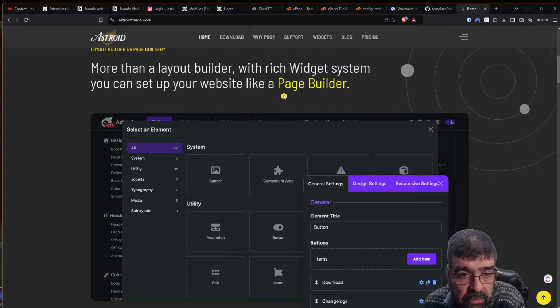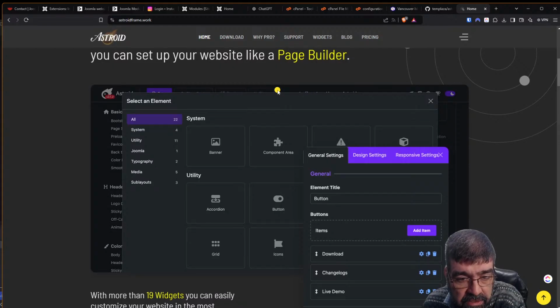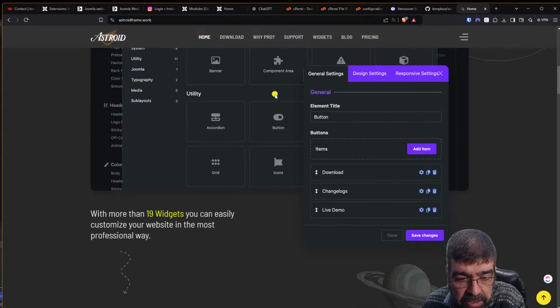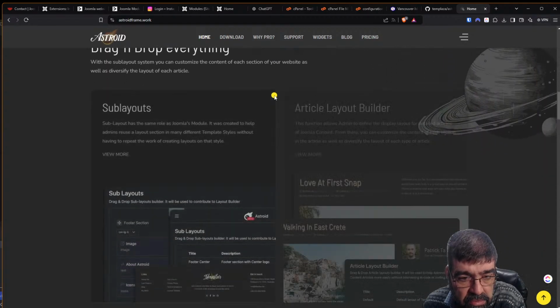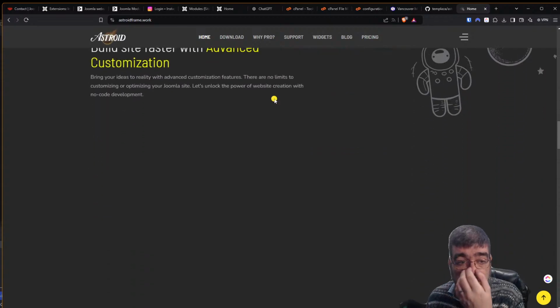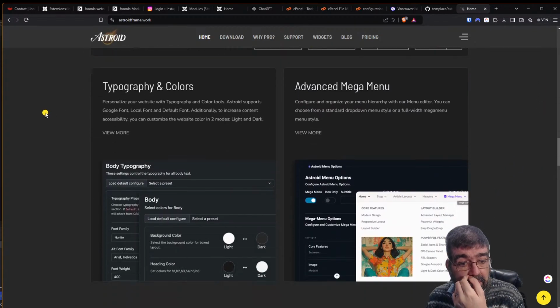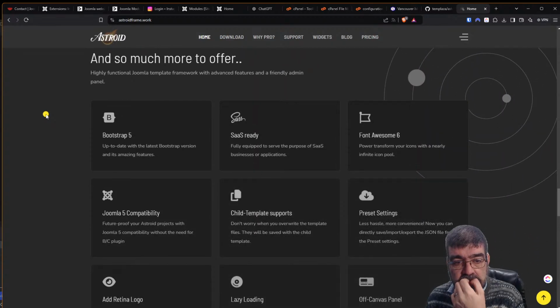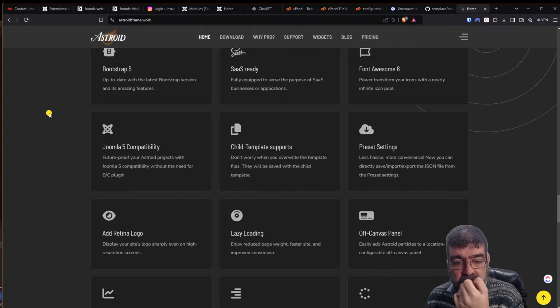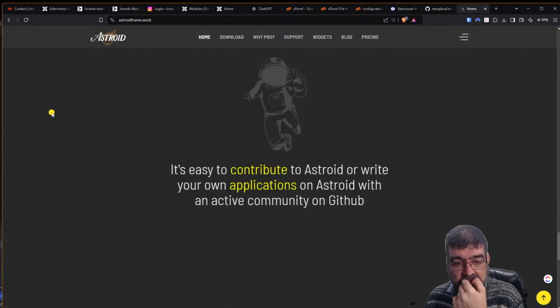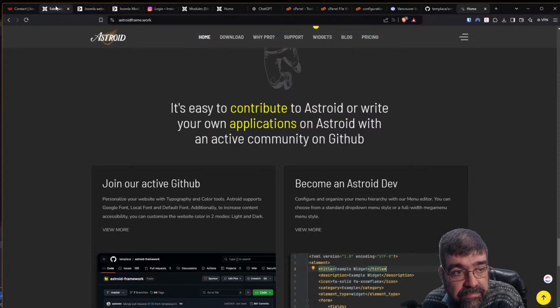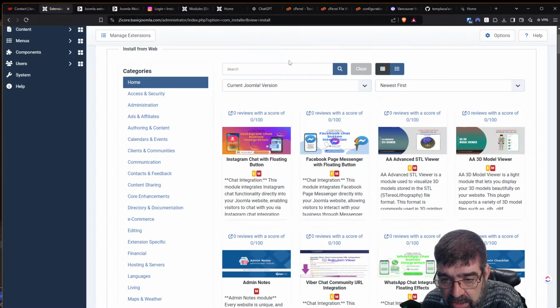What's this? Oh, they've got a widget system here, and they've got widgets that you can put on like a page builder. That's cool. Good for them. Ah, they've done a lot with that. You're right. That's good. Okay, back to extensions here.